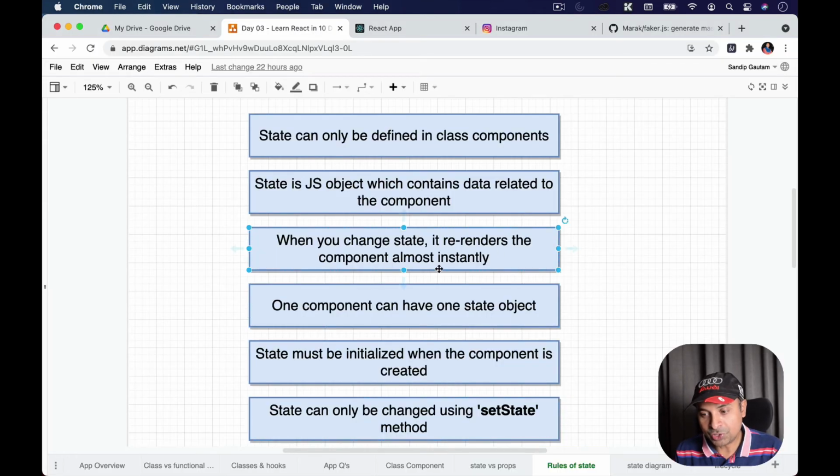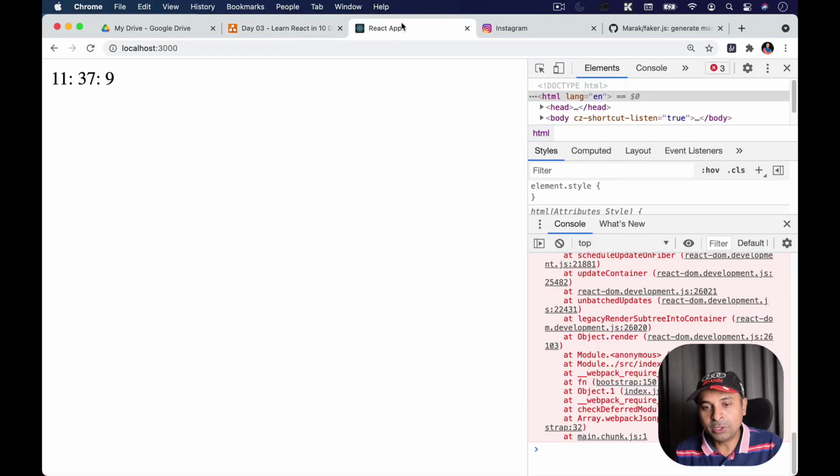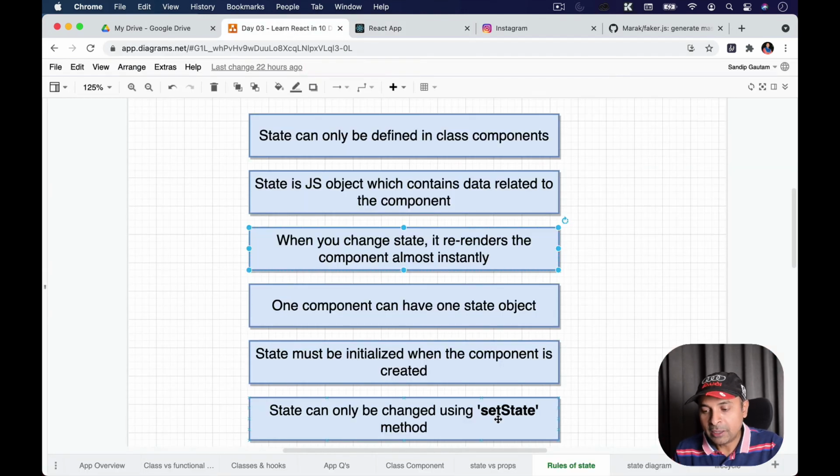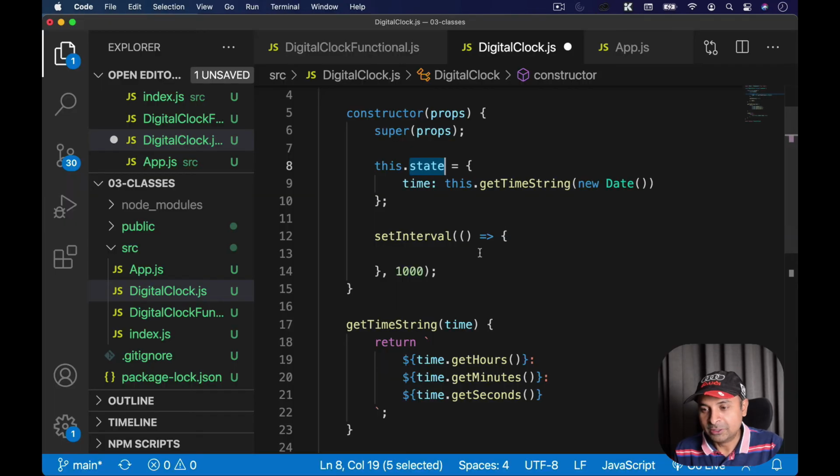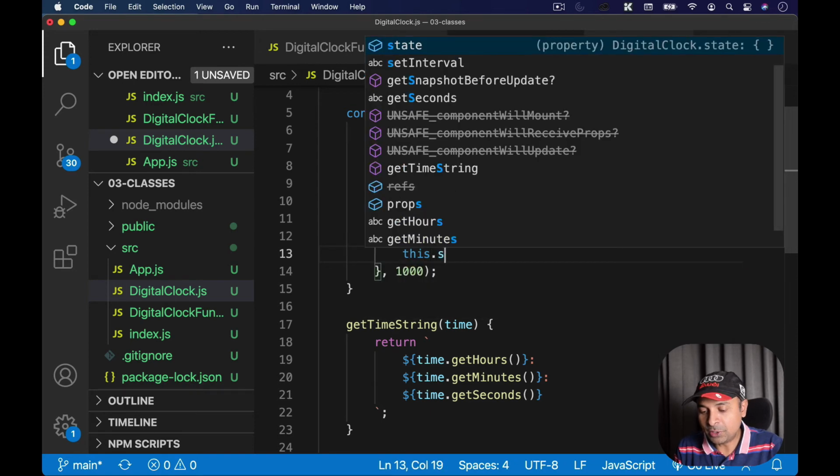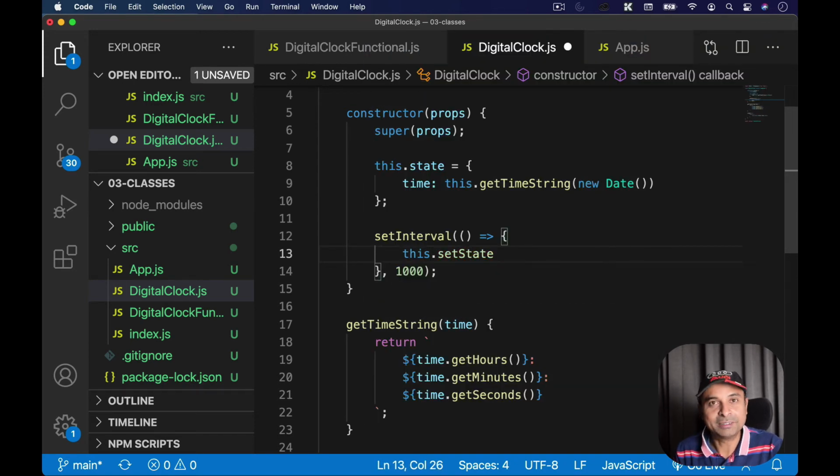And now once the state is going to get changed, as I said, when you change the state, it re-renders the component almost instantly. And that's what we want to do here. We want the time to tick, right? And how can we make it tick? By calling this setState function, which is going to change the state of my application component, and my component is going to get re-rendered. So let's come back and change the state using this.setState method.